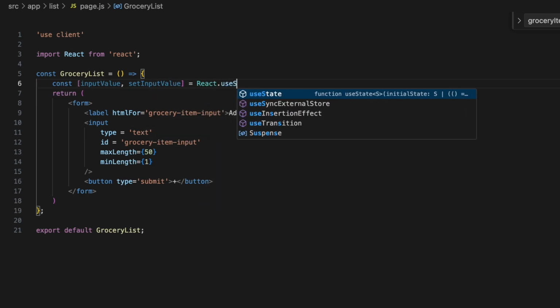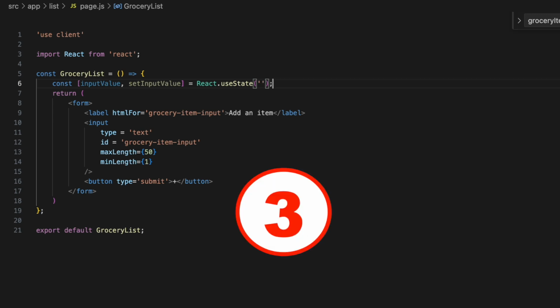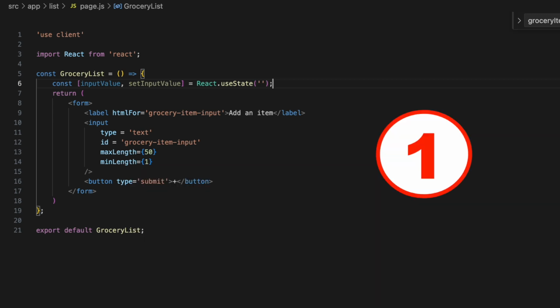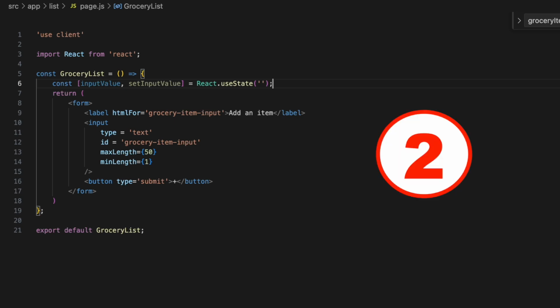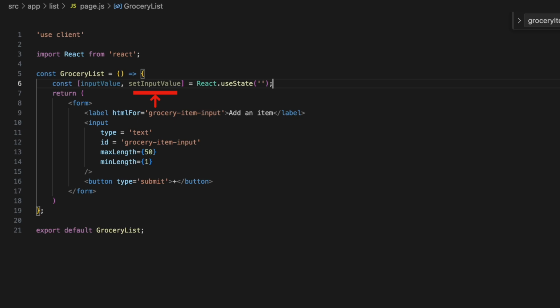The syntax of the useState hook is as follows. There are 3 key parts. The first is the variable inputValue. This will store the text the user has typed in our input. Next is the variable setInputValue. This is a function and will be used to update the inputValue state variable. The last part is the default value. For our input, it will be an empty string.